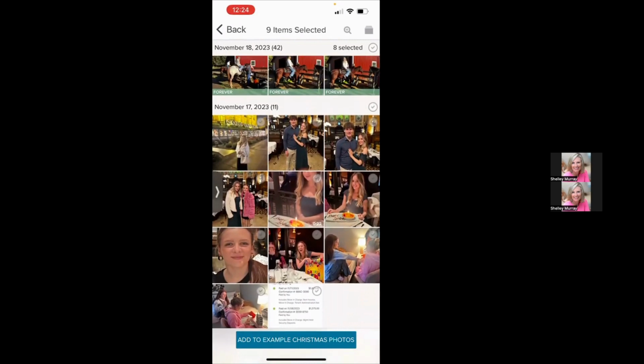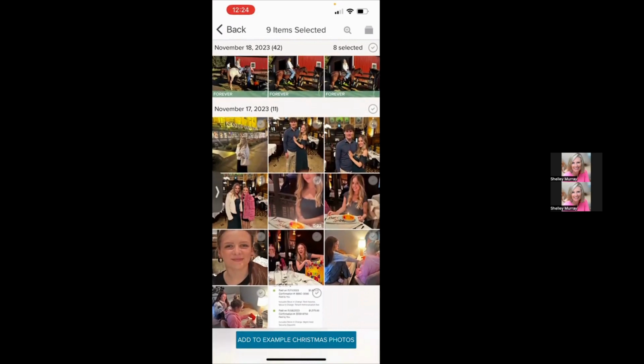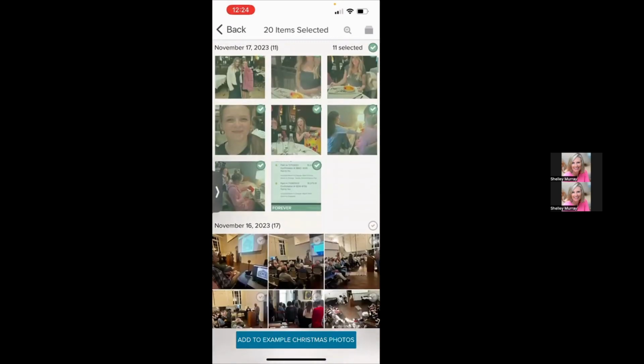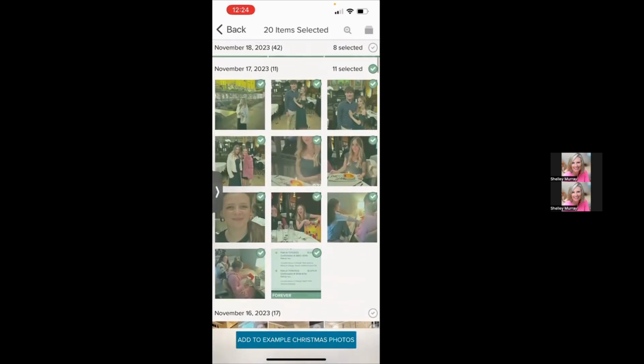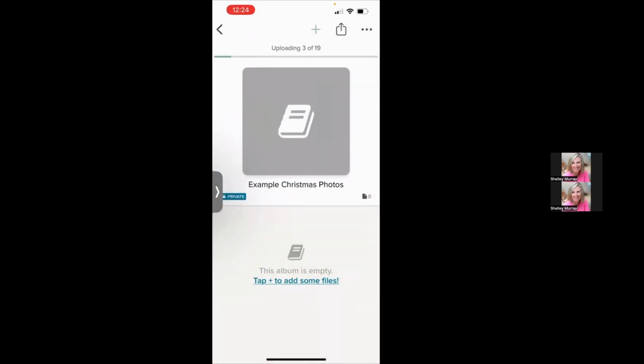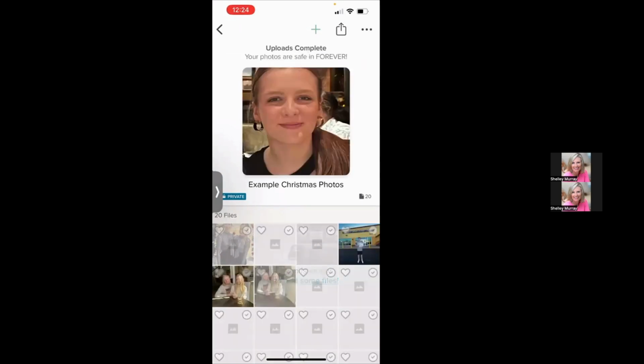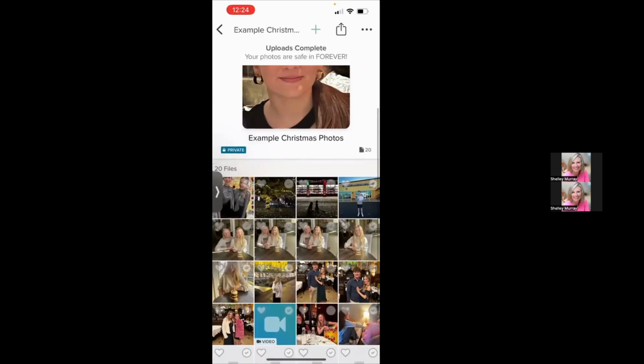So I'm going to click the top right-hand corner. That little check will select all in that grouping. Okay. So I'm going to go ahead and hit add to example Christmas photos. Actually, it's turning out that it's not a great example for you because I named it Christmas photos, but I already had those in there, but you're getting the idea here. So those 19 photos are now uploaded into this album.